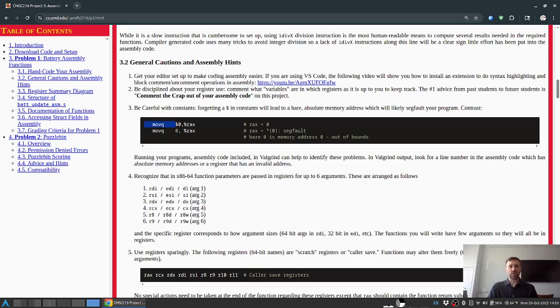Set up your editor so that you can comment things. The most common thing is C syntax highlighting, and there's a little YouTube video here on how to do that for VS Code. The most common comment from past students to present students about what they should do is comment the crap out of your assembly code. You will easily, between sitting sessions, forget what your intent was, forget what variable was in this register and so forth. So being very diligent with commenting is a good thing to do.